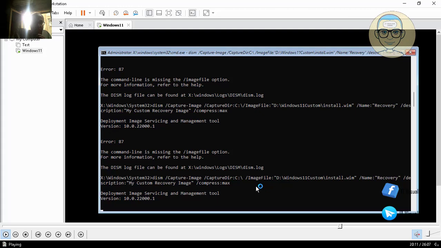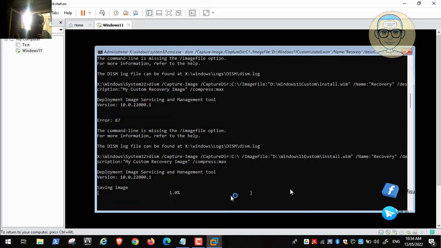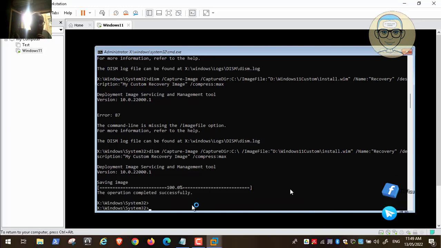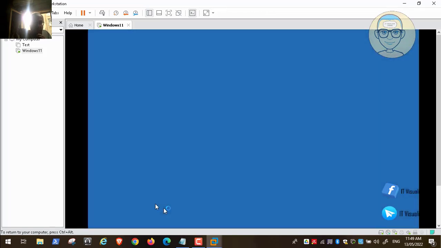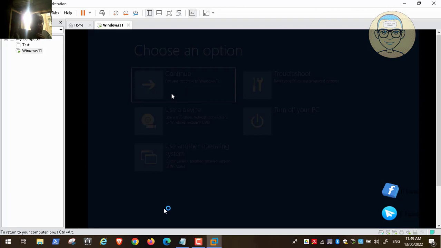It will take a little bit of time, maybe 30 or 40 minutes, depending on your PC or your hardware. Okay, so now we can see that it's saving the image, 1% and then 100%. Now we will exit the command prompt mode by typing exit. It will restart the machine, and then it will get to our boot menu and we tell it to continue to Windows 11.